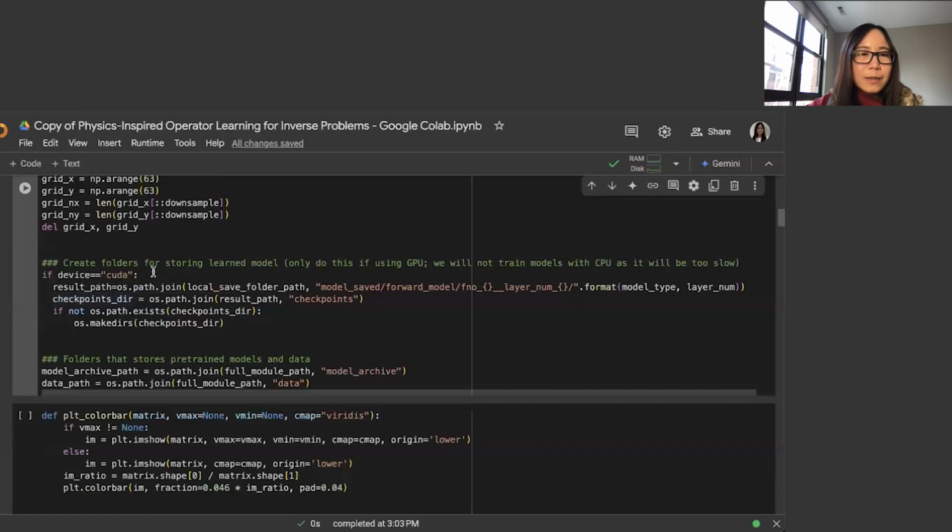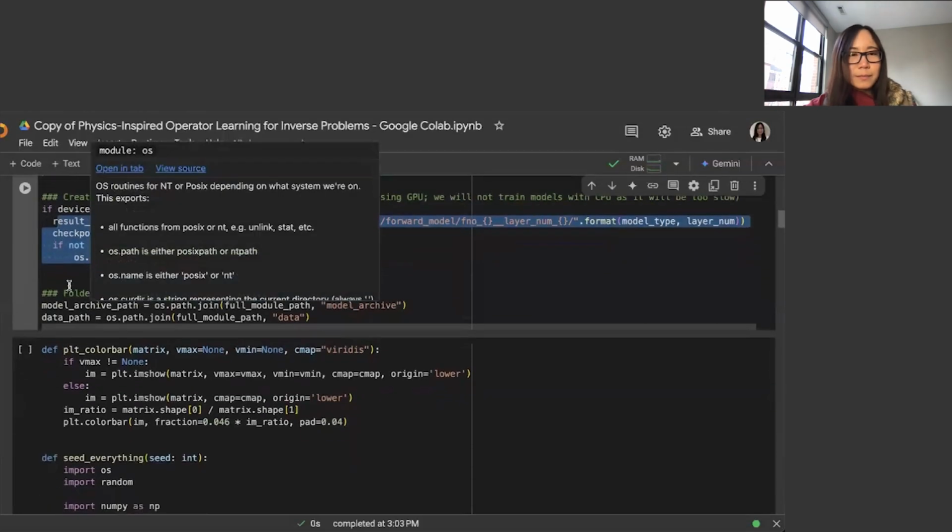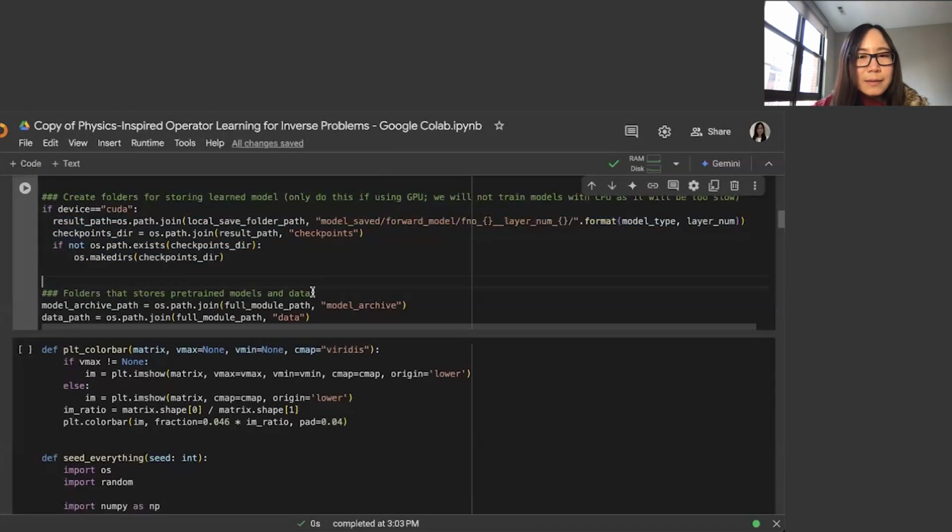And here, if we are training the model online, then we need to create some folders to store some intermediate results, so that even if the code didn't finish or crashes in the middle, we at least have something saved. But if we are not training it, there's no point to create these folders. And then this is the folder where we have access to the pre-trained model. And then this is the path that we have access to the data.